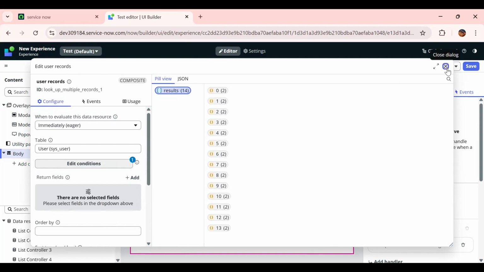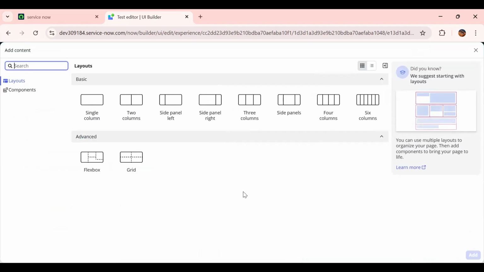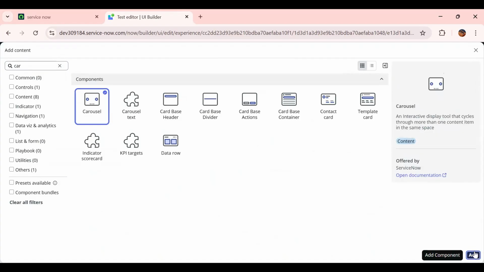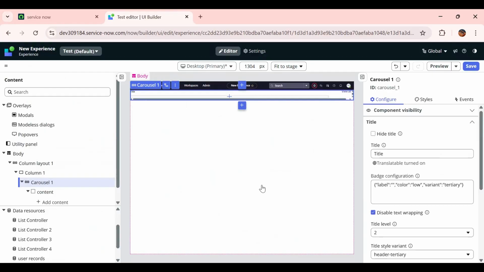Now close this. Now in components panel, search for carousel. Before that, what is a carousel? A carousel is a component used to display content in sliding panels. It's perfect when you want to show one item at a time with swipe or slide navigation. Select carousel and add.